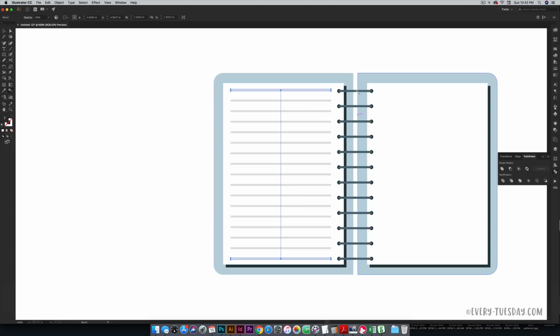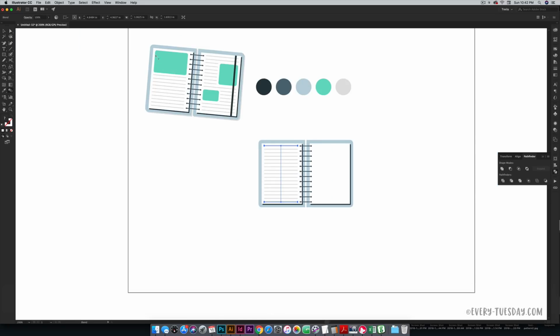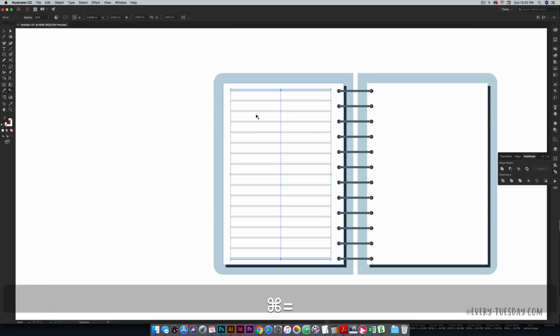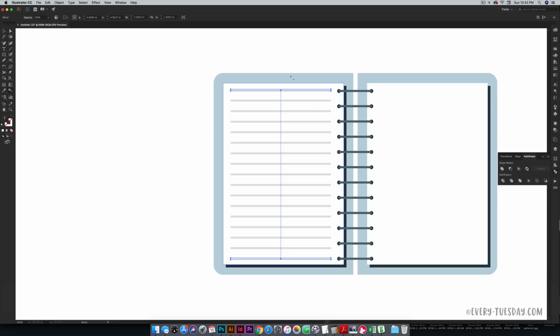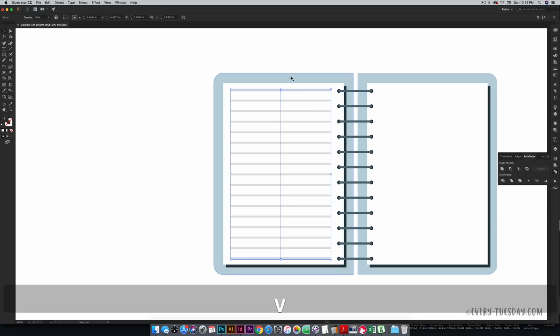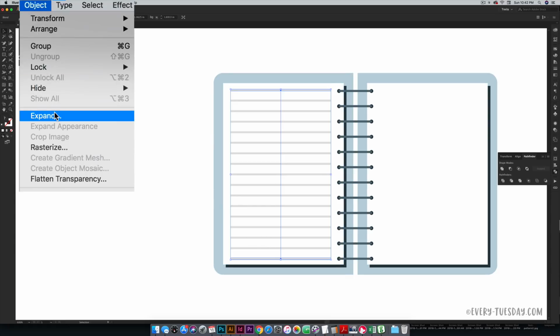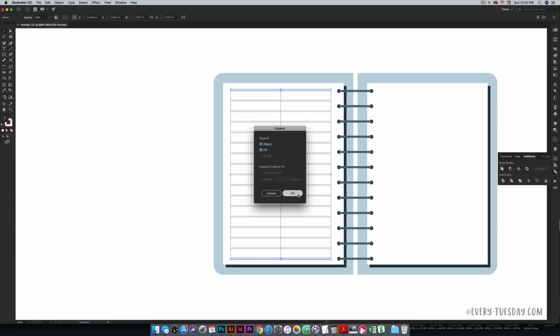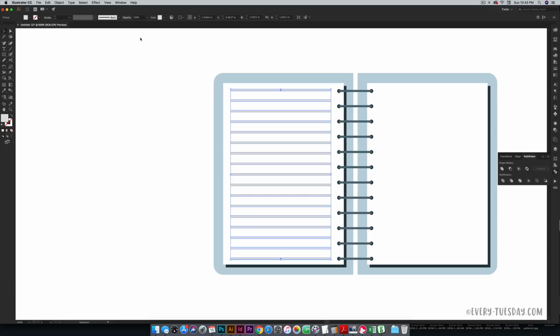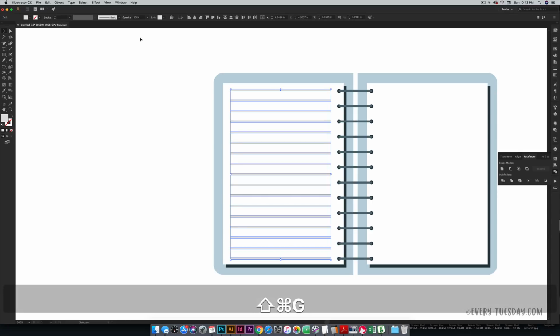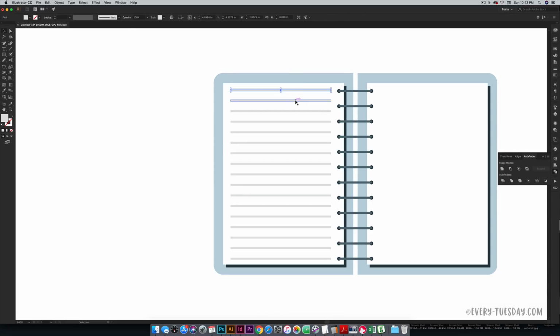We don't need to worry about that for our spiral because our spiral is just going to stay the way it is, but we want to manipulate some of these lines of text so we can drop in areas that look like photos or illustrations within our notebook. So in order to do that, with this selected, I'm going to return back to my selection tool by hitting V on my keyboard. And with it selected, you want to come up here and go Object, Expand, and hit OK. And then ungroup. So Command-Shift-G or Control-Shift-G on a PC. And now these are individual elements.